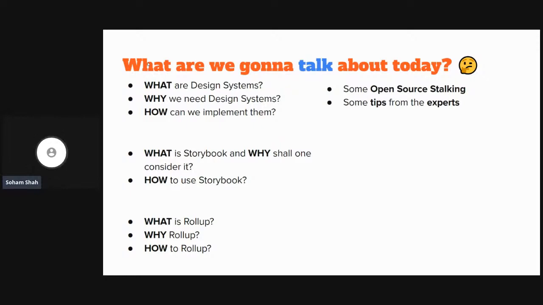saying, hey, use this. And to make that kind of thing, we are also going to take some tips from the experts who have already done great stuff and are doing great stuff in this particular domain, right? So let's get started without any delay.